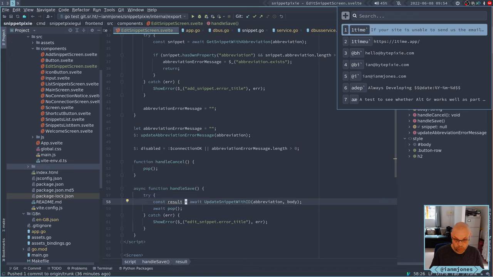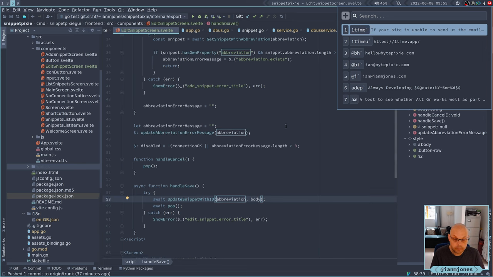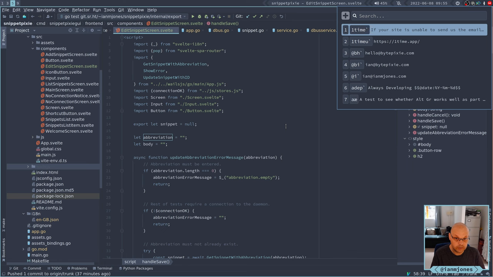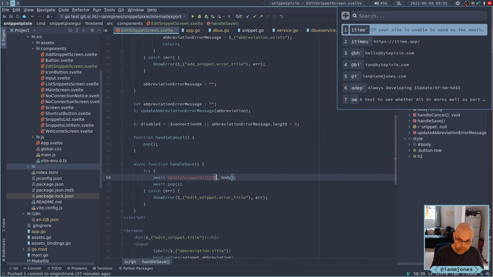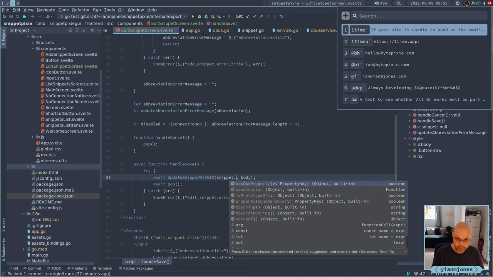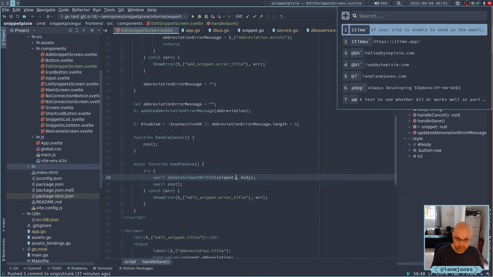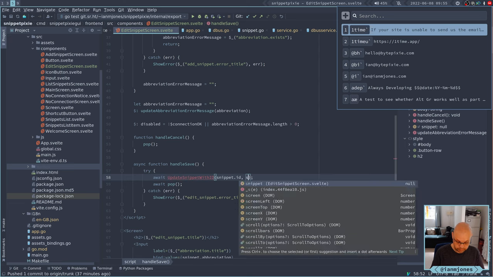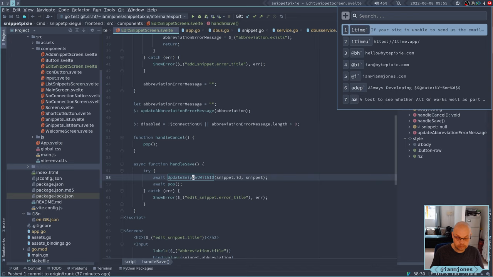But here we want to... Oh yeah, because we're doing an error thing, we can just do this. We can update snippet with ID and then pass in, we're not editing the ID, so we can do snippet ID, he says, but we'll see if that works. And then the snippet itself. That could be interesting.